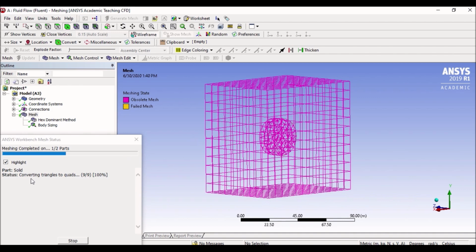As we can see here, converting triangles to quads. Quads are technically squares, quadrilateral, hexahedral, technically relating to a square. So while it is converting triangles to a quadrilateral, that is where it is taking a lot of time to be meshing.